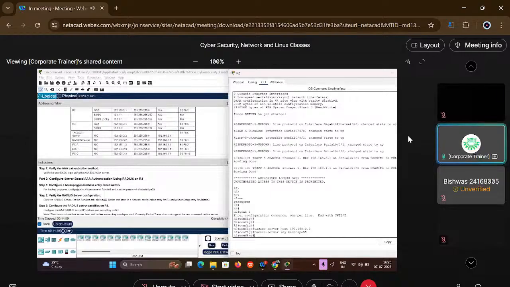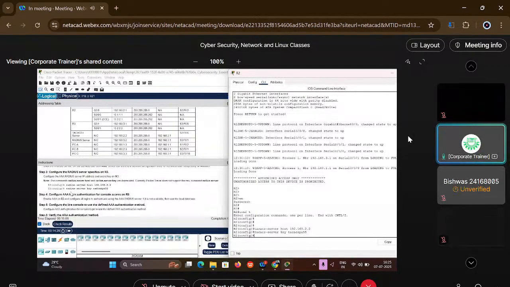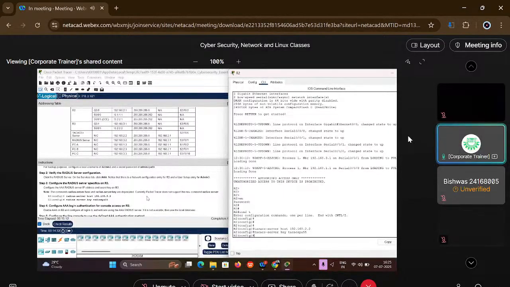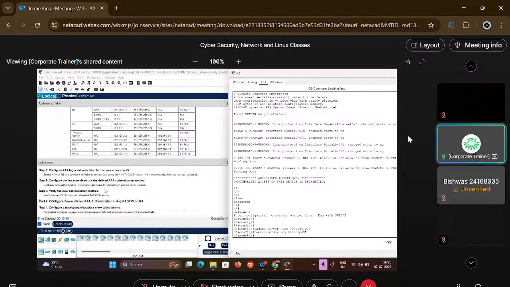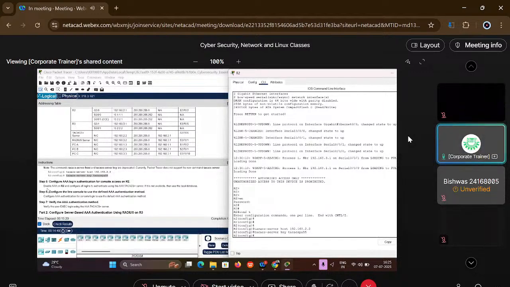So once you move to the local database, backup local database entry, that is called admin. In this case, you will find you have to go to the Radius server, while connecting to the R3, right? So this part you have to do. Like these are the things: the line console password you have to set from the step number where they are asking for configuring the login authentication for console access on the R2.